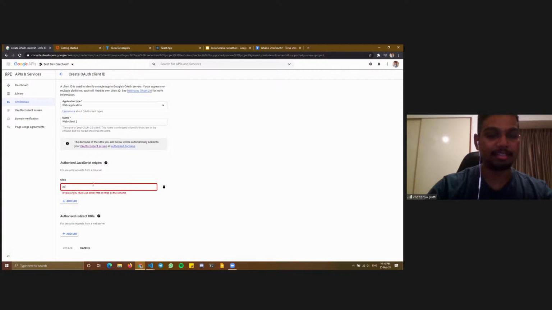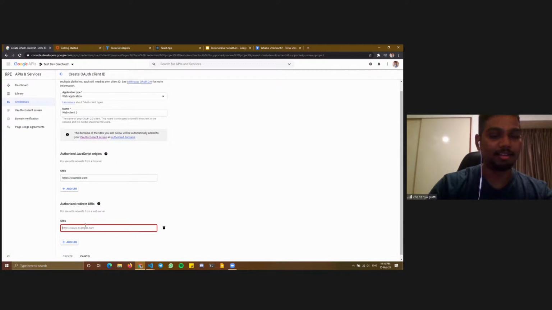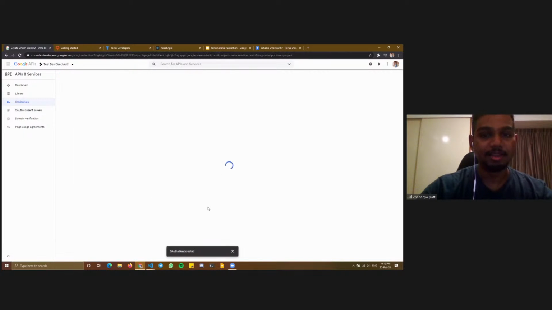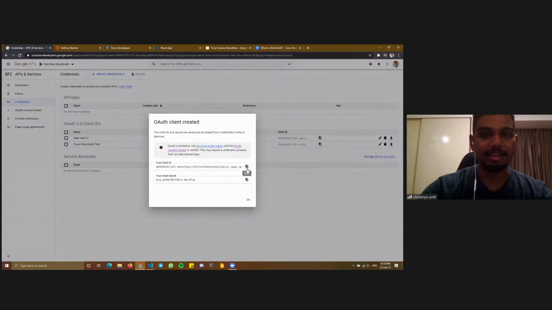Let me just add HTTPS example.com, and then, let's use localhost, so localhost 3000/redirect, I can just use that, and then I can just create an OAuth client. At this point, you need to copy your client ID, and your client secret is not necessary with Torus, but you should copy your client ID and the client secret.